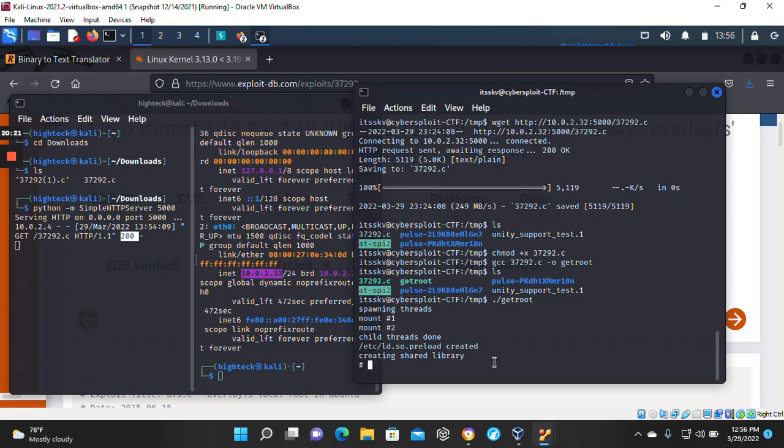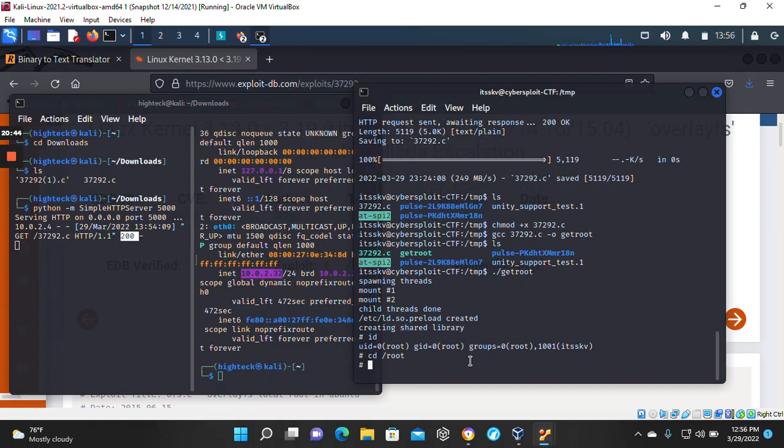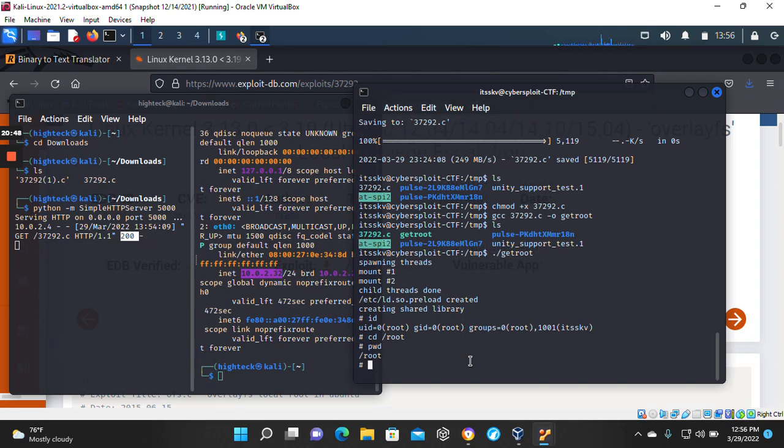So let's go ahead and run id from there, see who I am. These are the IDs: root, groups, okay, ITSSKV. So basically, we were ITSSKV. We were trying to get privilege escalation. We're trying to escalate our privileges to get to root. And this should be this next command, cd /root, bam. And then we're going to do a pwd, bam. Oh, it looks like we're root. Awesome. Okay, so it was successful.